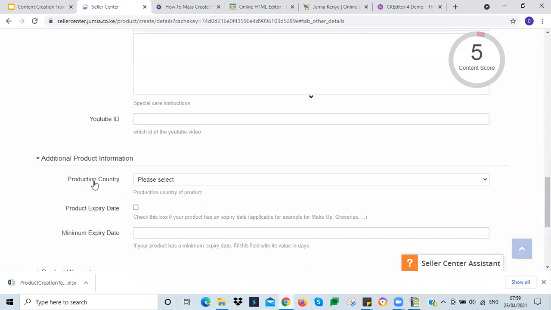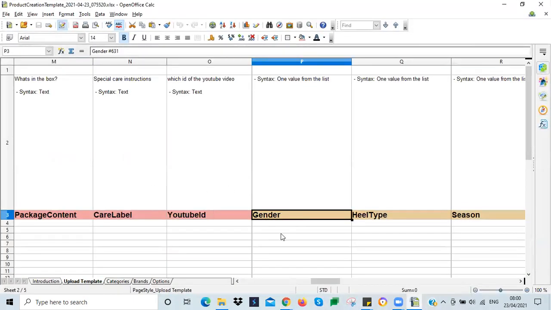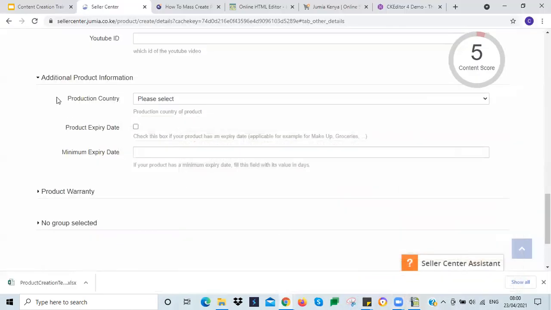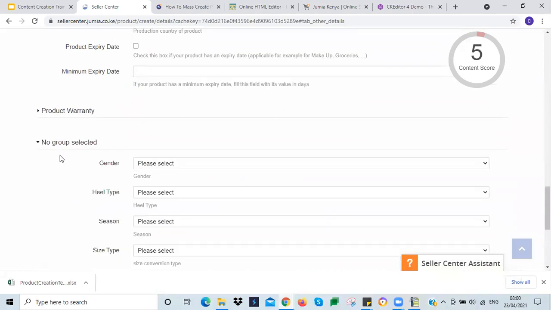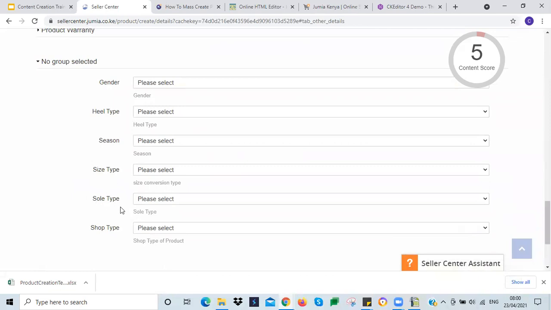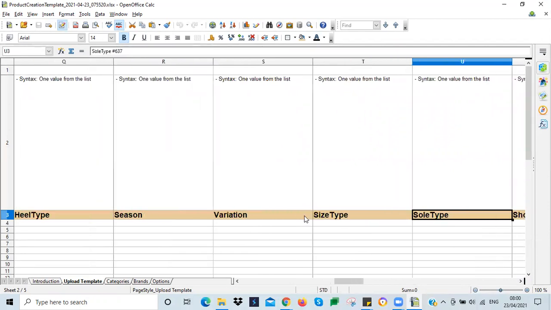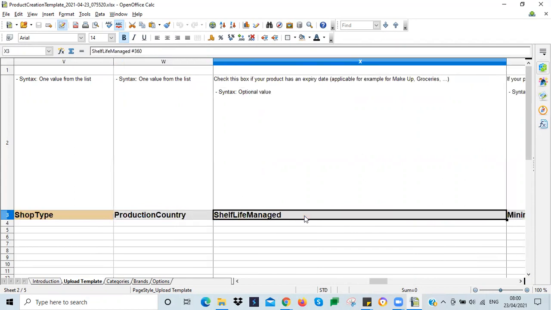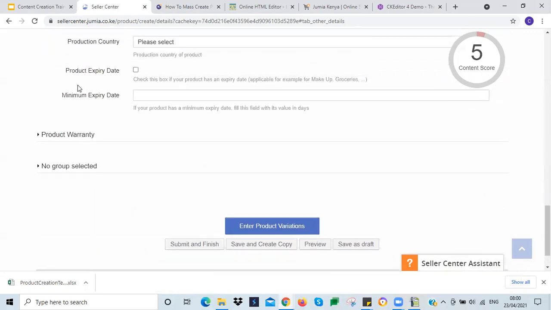Then on product information, additional product information, you'll find it down here. The gender, we have heel type, season, size type, sole type, shop type. They're all here. Variation, size type, sole type, shop type. Then the production country is up here.